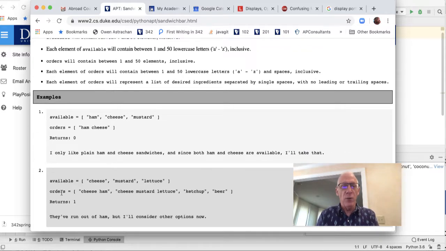And you can see here, for example, that the orders list, which is a list of strings, says, I'd like to make a sandwich with cheese and ham, or I'd like to make a sandwich with cheese, mustard, and lettuce, or I'd like to make a sandwich with ketchup, or I'd like to make a sandwich with beer. Each string is a sandwich I'd like to make, and I need to look at the ingredients that are in there. You can probably get the idea if you're thinking about Python.